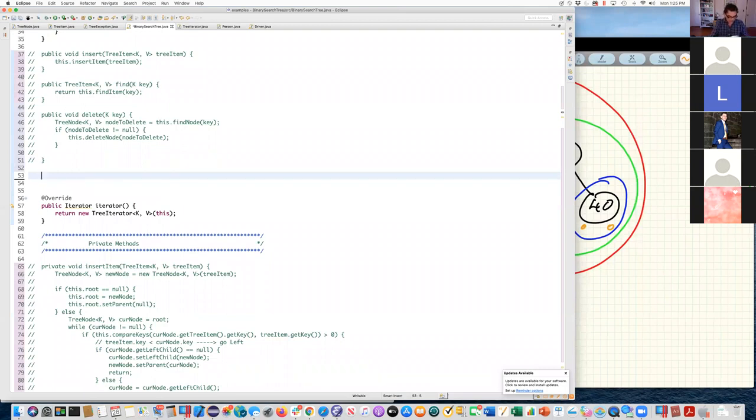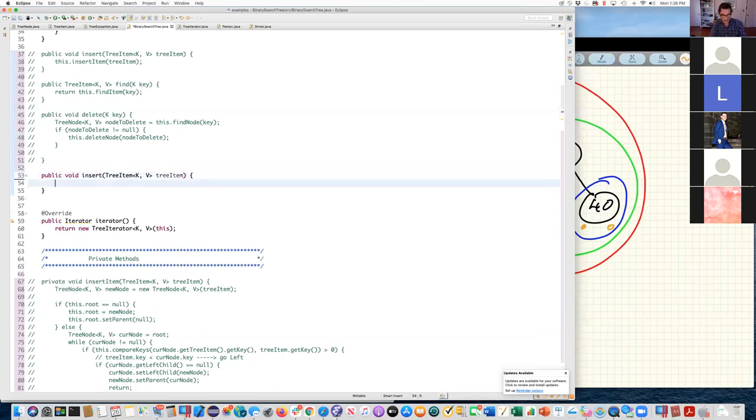So the insert in a recursive manner calls a private method. So let's do that. Public void insert. Okay, and insert has the following parameters. Okay, it just calls insert, and it takes a tree item. Okay, it takes a tree item to be inserted. Okay, and it calls a recursive method that is private, and we're going to write that. But first, let's write the call to it.